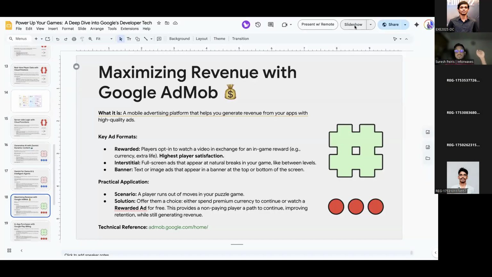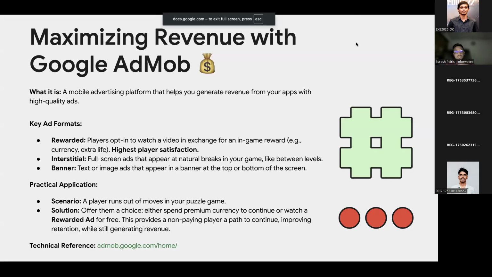So what I can recommend is, as you can see, the example we have given here: a player runs out of moves in a puzzle game. Offer them a choice: either spend the premium currency or continue by watching a rewarded ad for free. This provides a non-paying pathway to continue, improving the retention while still generating revenue, right? They see a way to skip the level and go to the next level, and you are still making money out of it as well. So it's a good model to keep the user engaged, and it's not annoying the user, because it's their choice to see the advertisement.